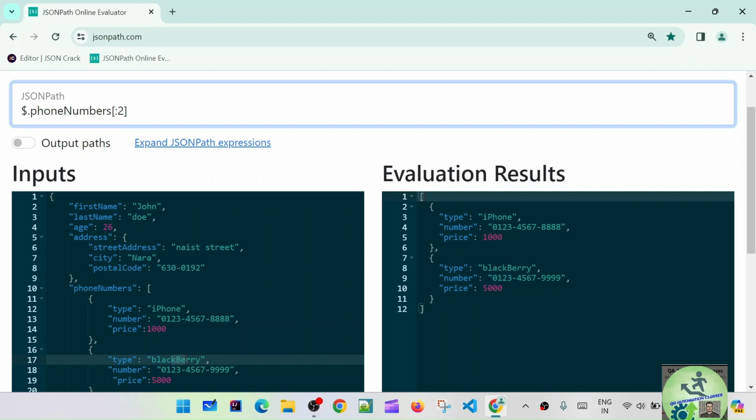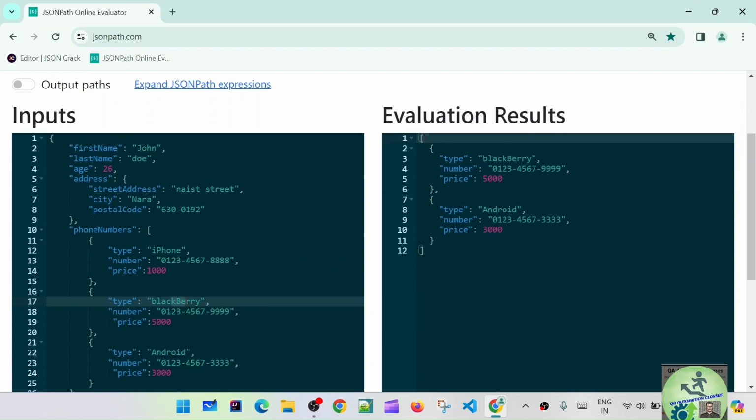Similarly, you can get the last two results. So how to get the last two results? You specify -2 and just put a colon. It will give the last two, Android and BlackBerry. So those two will come.